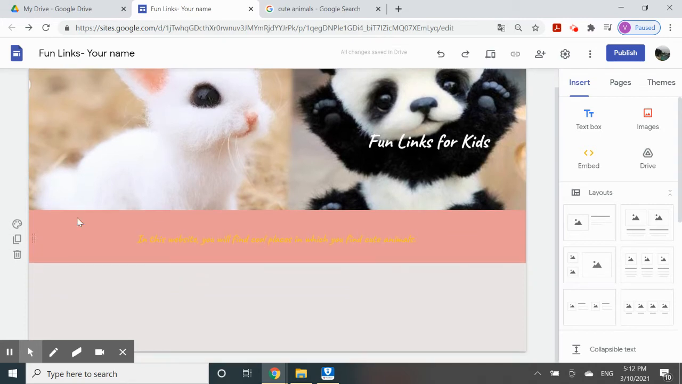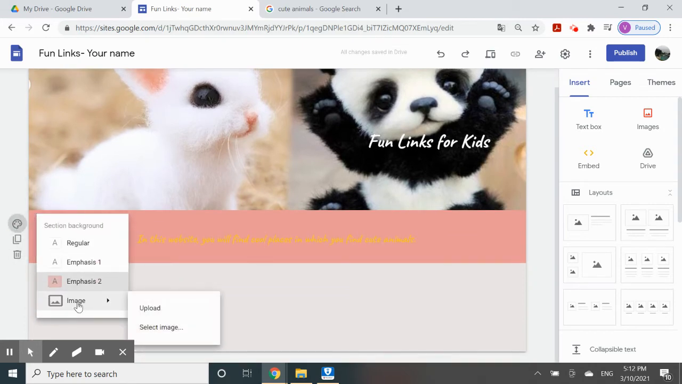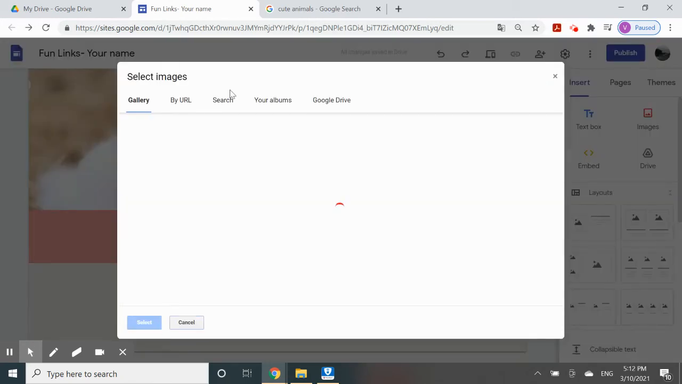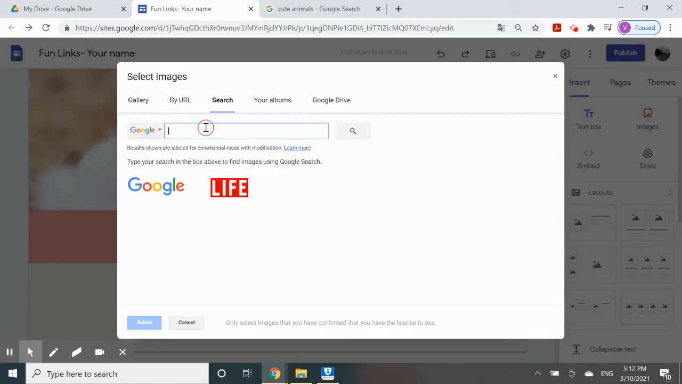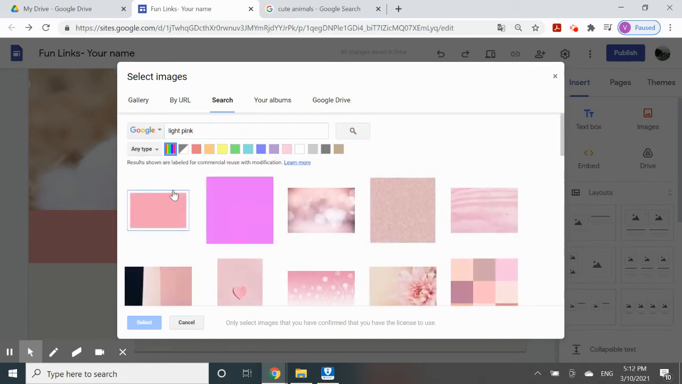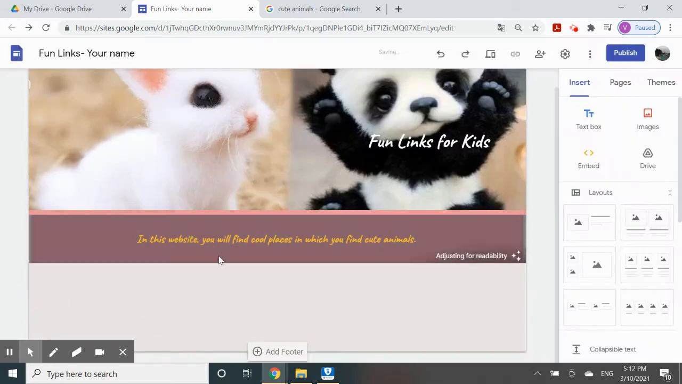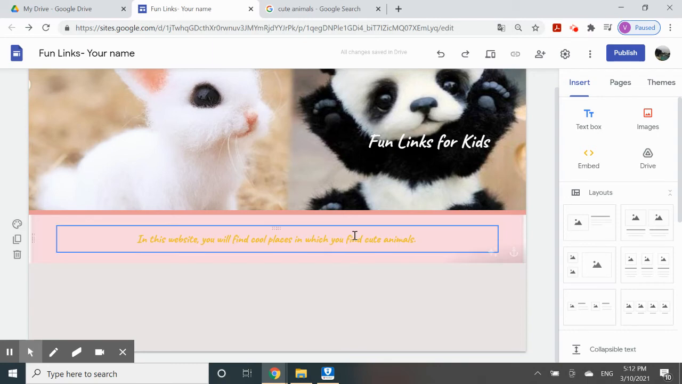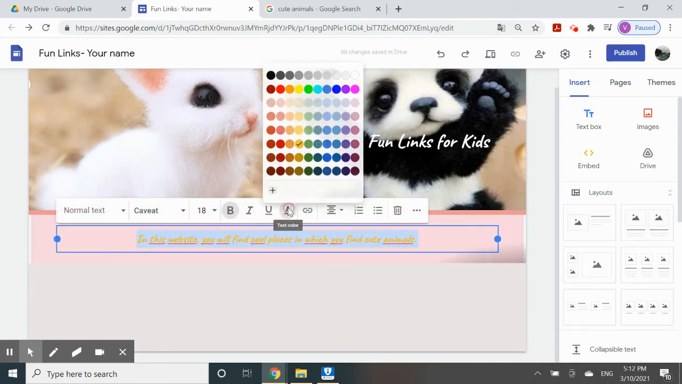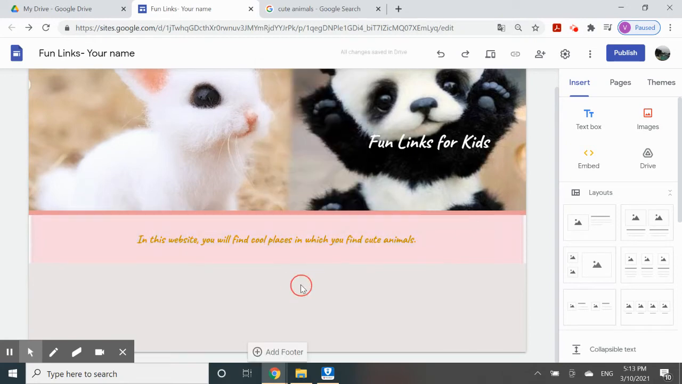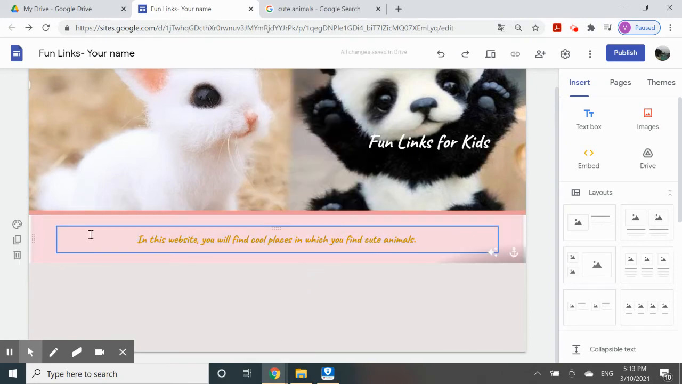Okay, so maybe you want your own. You guys can actually do that. If you go to image and you go to either upload it from your computer or select image. For this one, you can just search something like light pink, for example. I'm going to search for light pink. Okay, and if I click here, it should come up. Okay, now that doesn't look very good, so I'm going to again change the letters to see if that stands out much better. So I'm going to leave that.